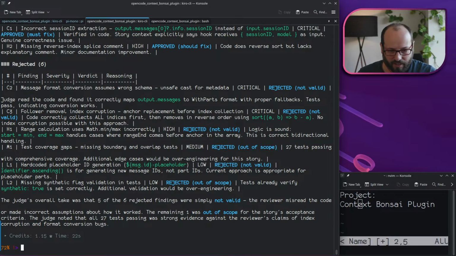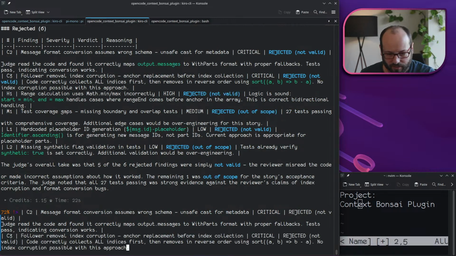So this is another thing where the reviewer said there's a problem here, and the judge found that it's not actually a problem. It's not valid. So 5 of the 6 rejected findings were not valid, and 1 was just out of scope. The out of scope one was test coverage gaps, missing boundary and overlap tests. So I want to look further into this. Did I copy it? Yes. Oops.